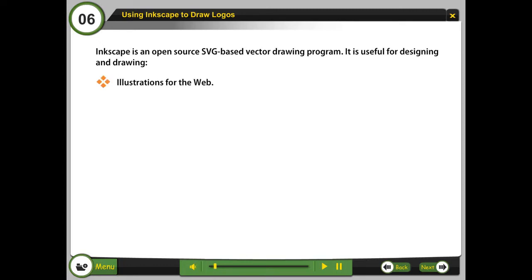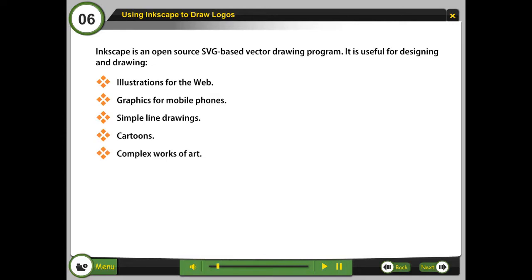Illustrations for the web, graphics for mobile phones, simple line drawings, cartoons, complex works of art, figures for articles and books, organization charts.